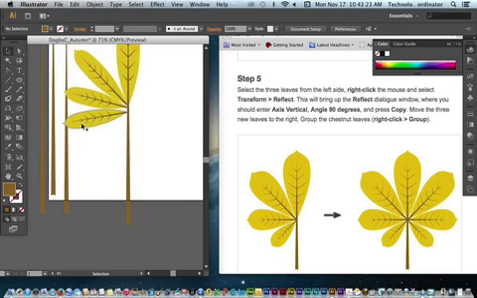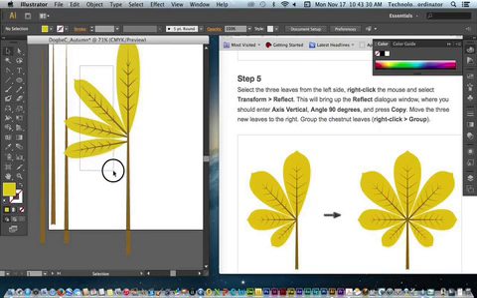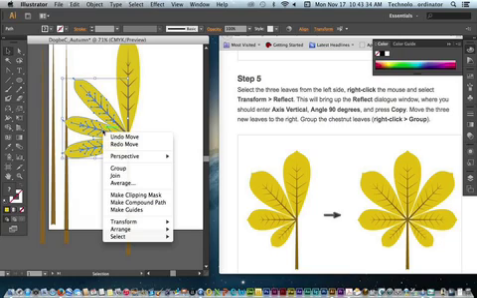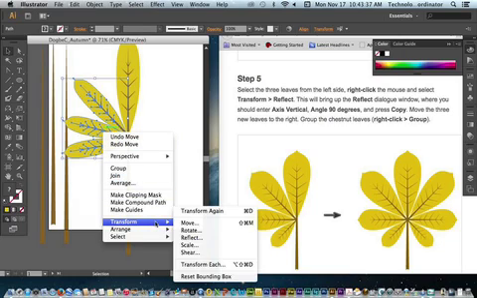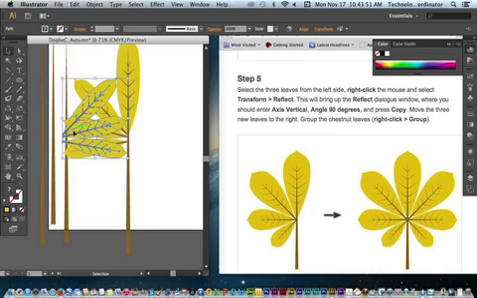So what it's saying to do is we are going to draw a marquee around these to select them. Right-click, and it says to go to Transform, Reflect. When this dialog box comes up, I want you to select Vertical. The angle should stay at 90 degrees, and we are going to say Copy, and then we are going to take these, and we're going to hold Shift and move them.